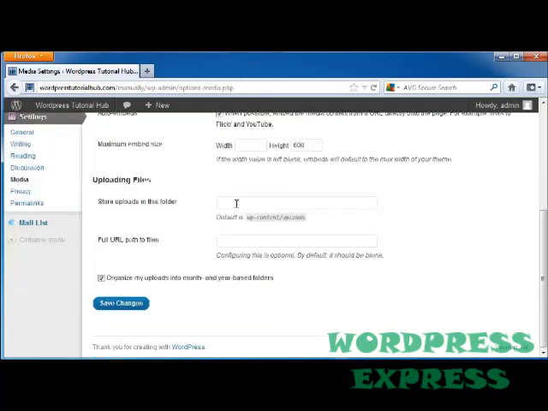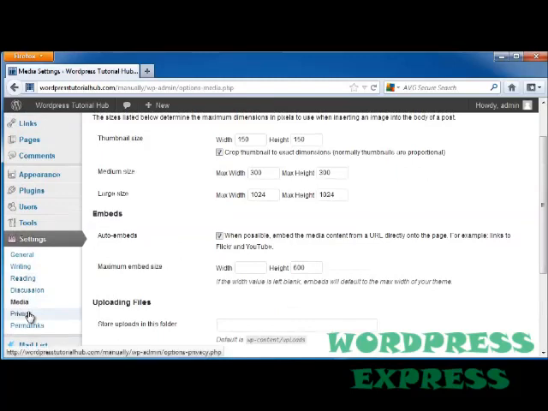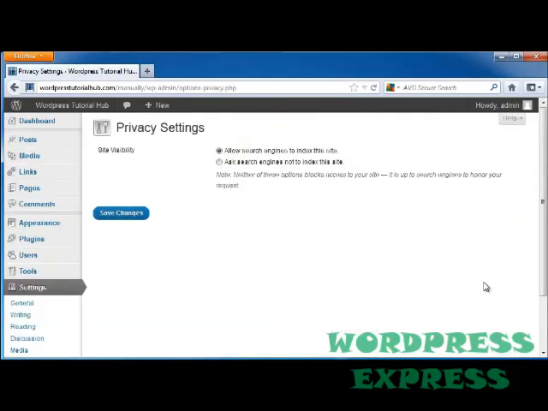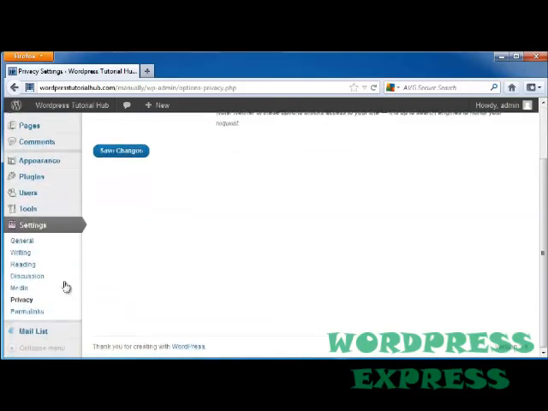Whether you can store uploads in a folder, whether you're going to have a full URL path to files, and whether you want to organize your uploads into month and year based folders. And once you choose all of those, just click on Save Changes. Next is privacy, and this one's simple. You may want to keep the search engines from finding your site until it's built up to where you want it to be. If so, you're going to want to click on Ask Search Engines not to index this site. If it's ready to go and you're ready for people to see it, just leave it on Allow Search Engines to index the site, and go ahead and click on Save Changes.